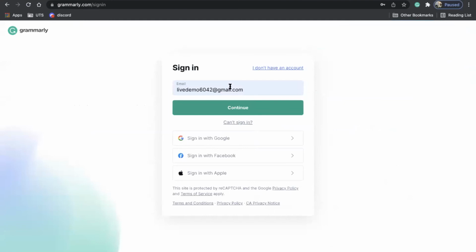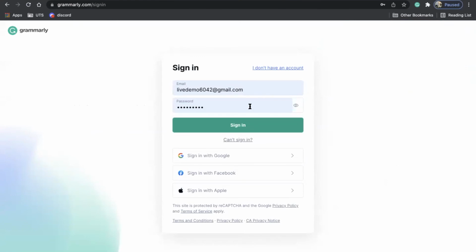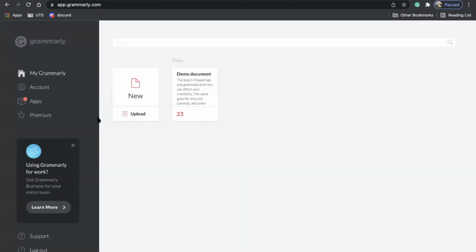And if you already have an account, you would simply just type in your email and your password, or it will prompt you to create your own account. And you can also sign in with Google, Facebook, or even Apple as well. But we will continue on. And your account would then be set up.